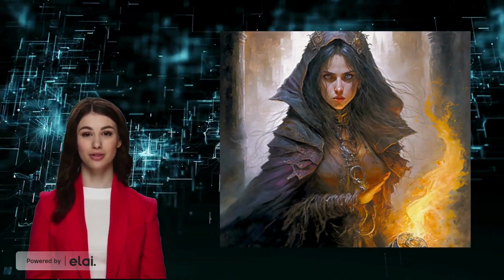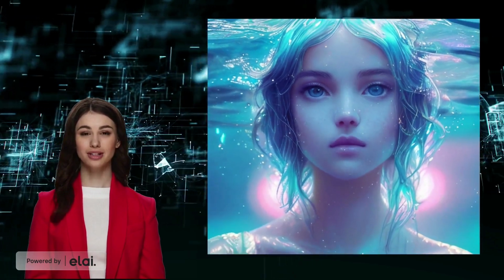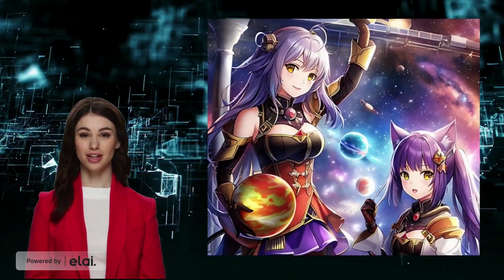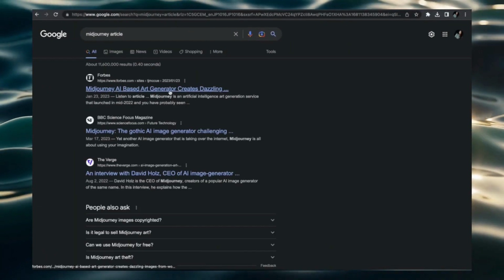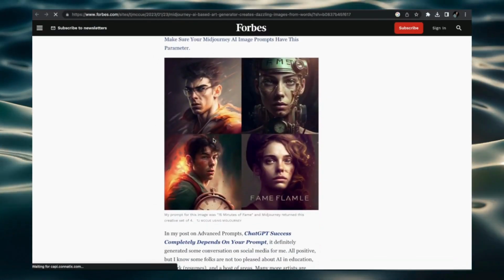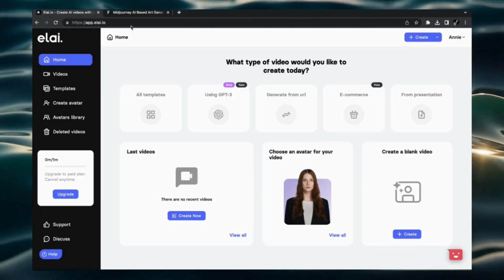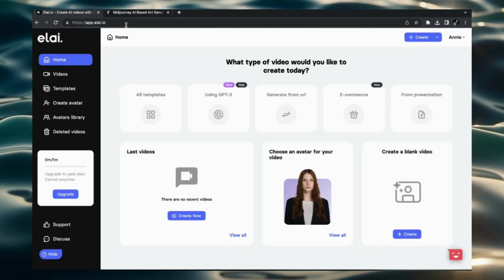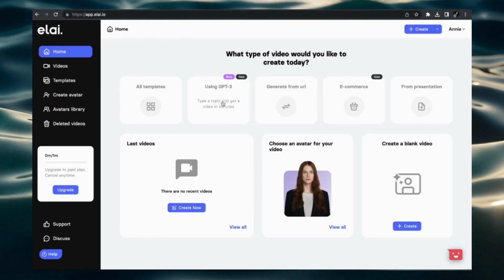In today's video, I will show you the fastest and simplest way to create an AI-generated video from an online article. Let's get started. First, search the article you wish to convert into a video and copy its link. Then, go to the elai.io website.